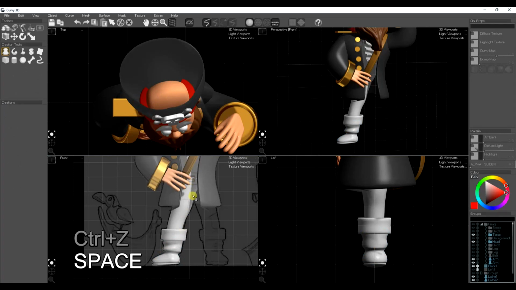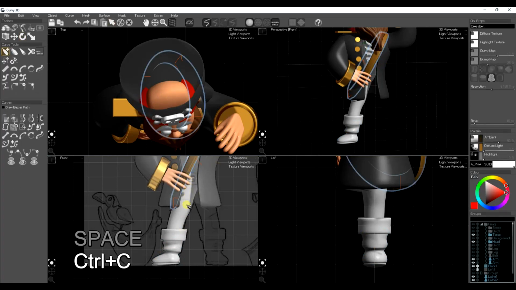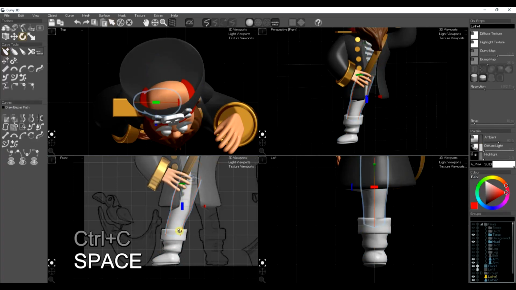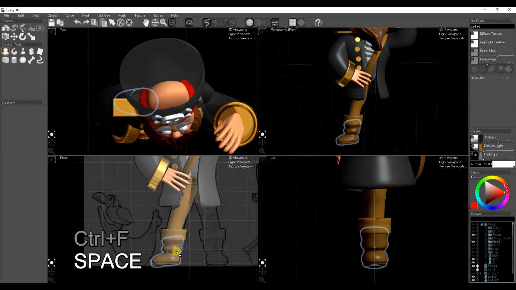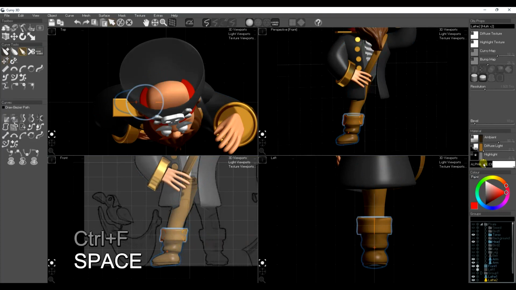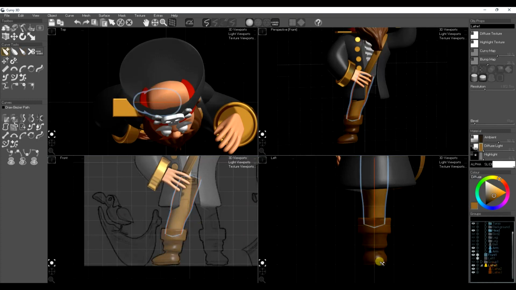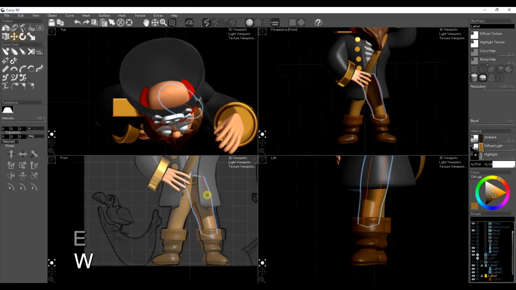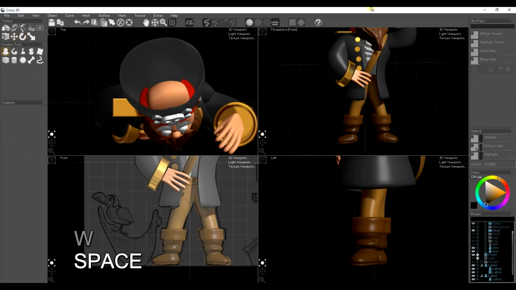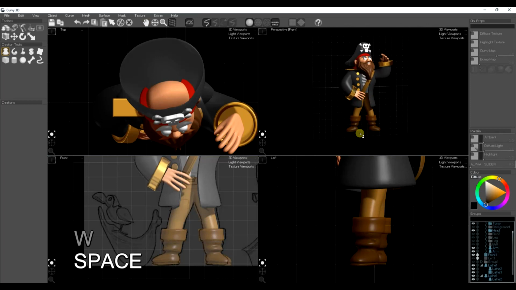With those parts done, I'm going to paste in some colours and then select the boot, just tweak that to a darker brown, and then we're done. Very quick foot and leg. Again, we use the groups panel to group the feet onto the leg. Select the leg, Control C, Control L to make a mirrored copy, and then rotate that slightly.